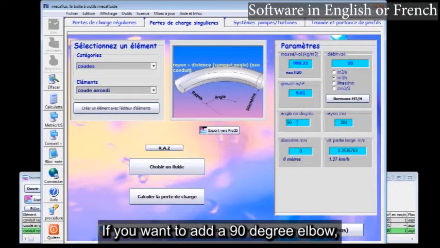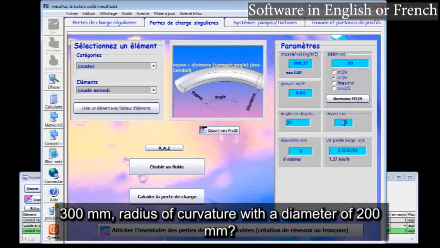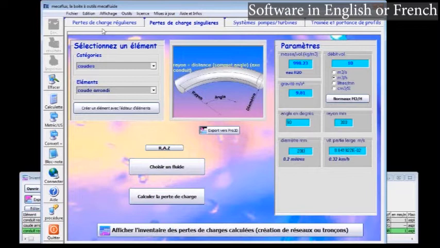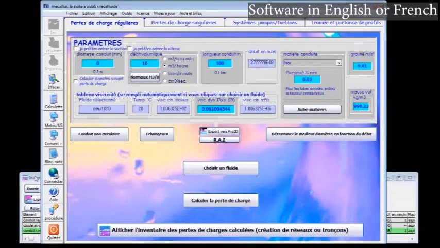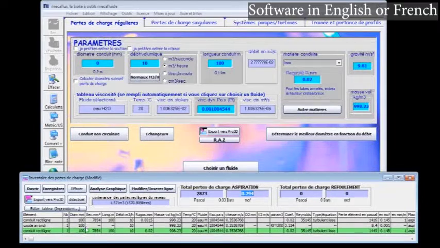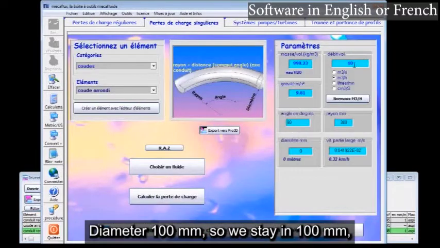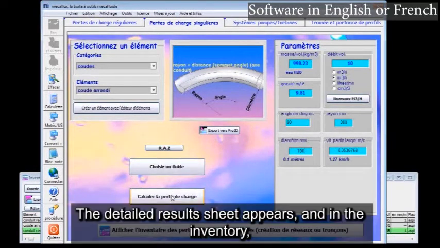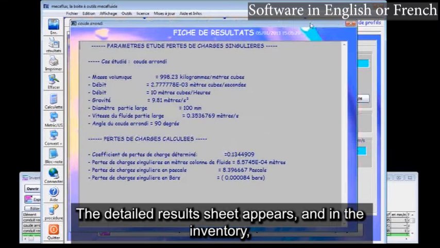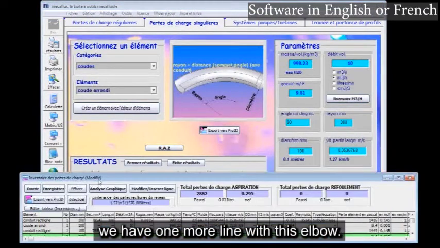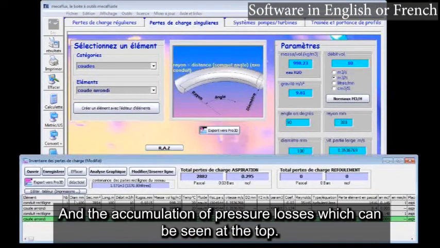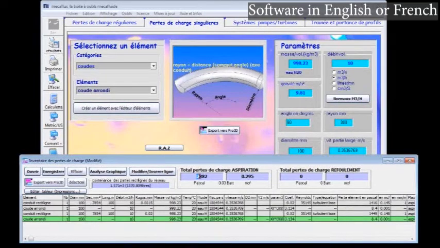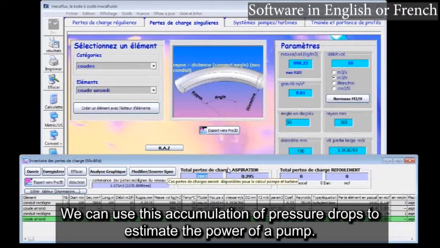If you want to add a 90-degree elbow, 300 mm radius of curvature with a diameter of 200 mm. Diameter 100 mm, so we stay in 100 mm, we calculate the pressure drop. The detailed results sheet appears, and in the inventory, we have one more line with this elbow, and the accumulation of pressure losses which can be seen at the top. We can use this accumulation of pressure drops to estimate the power of a pump.